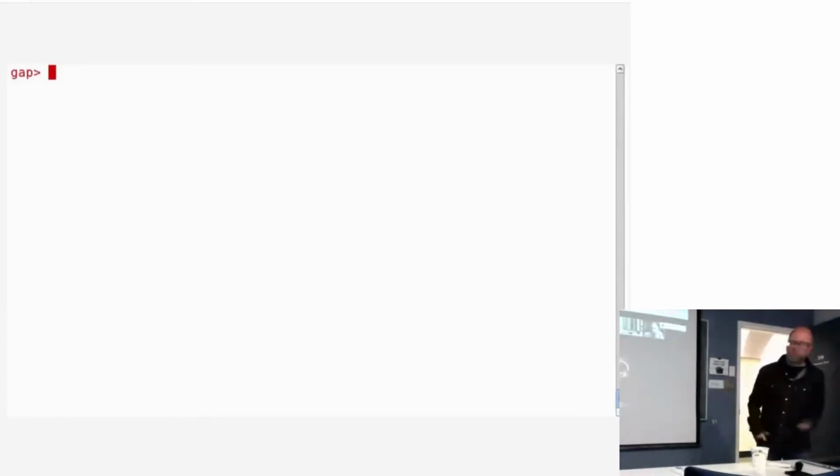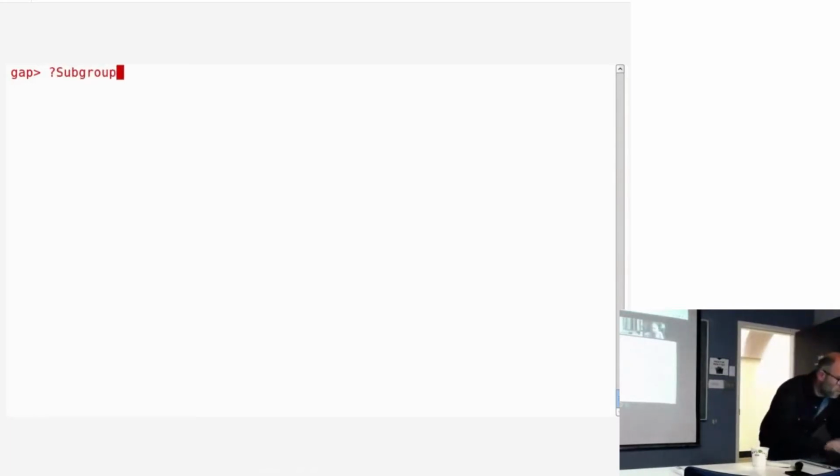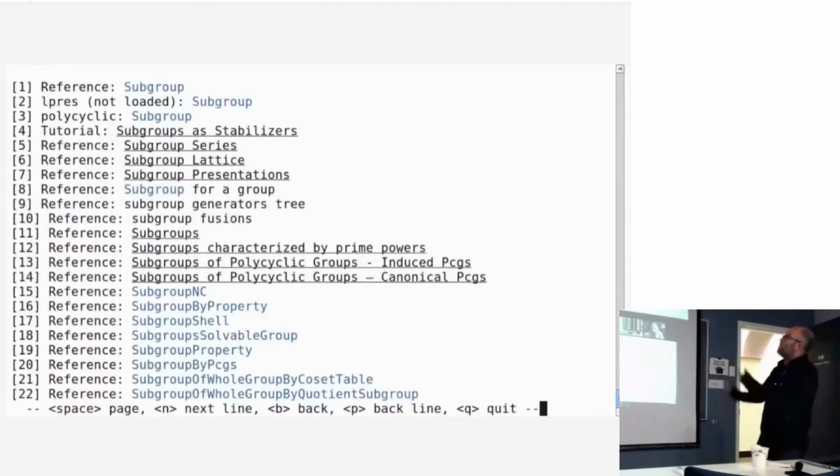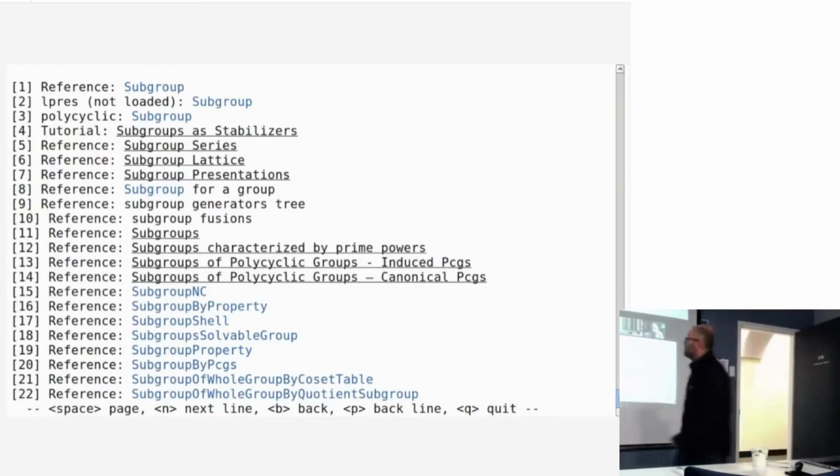So I don't know. Let's try to see something. For example, normal subgroup. I just put this, and I'm going to see what GAP can tell me about subgroup, about this function. You see that there are a lot of things here. Okay, so I need to choose one. I believe the one I want is the first one, right?